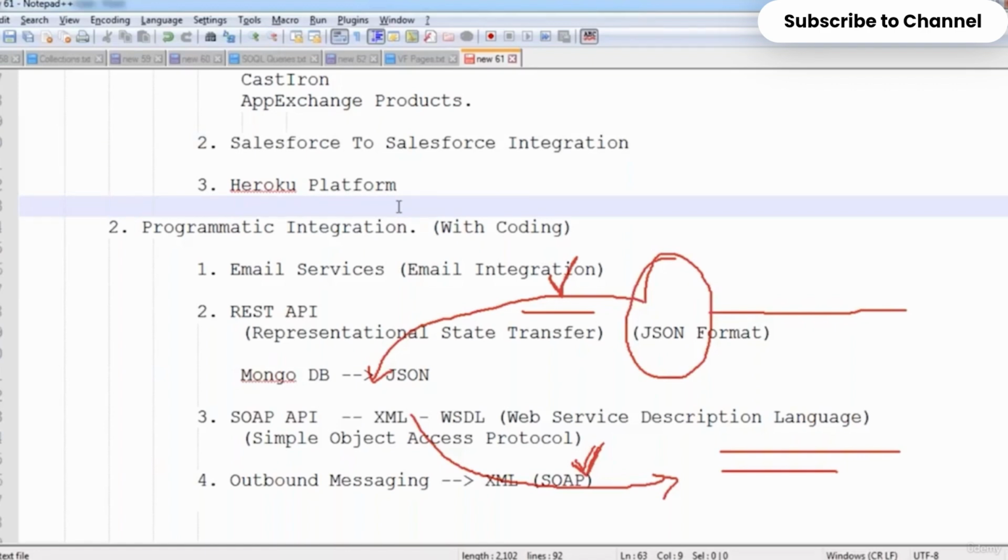For development or configuration, I don't know whether people are doing the practice or not. But for integration, practice is very, very important. If you're not practicing integration, you will face a lot of problems in future. It's a mandatory thing. Without practice, we can't understand the remaining features of the concept.